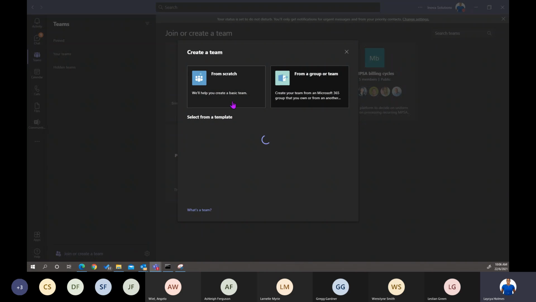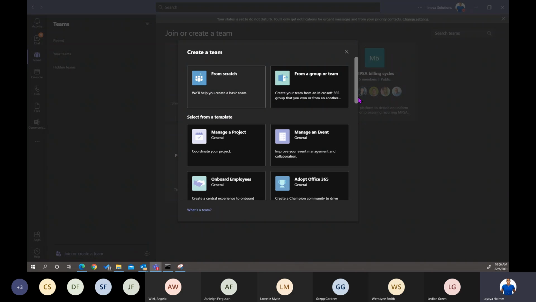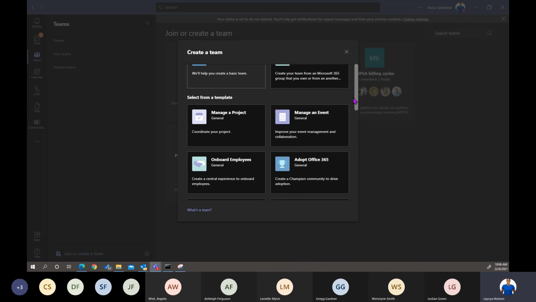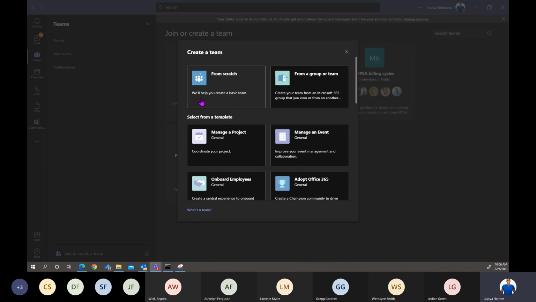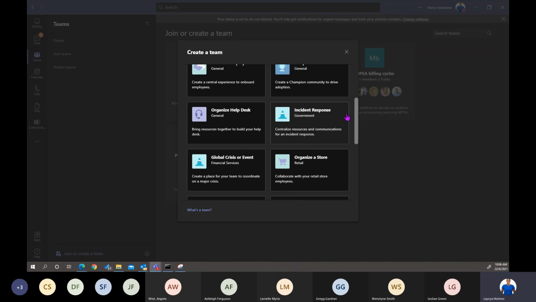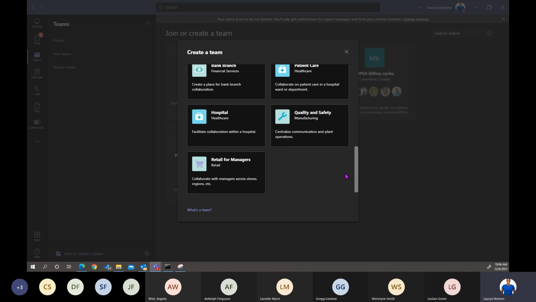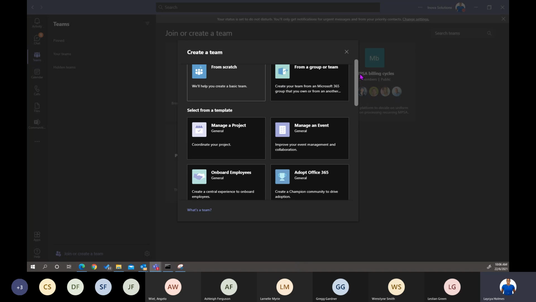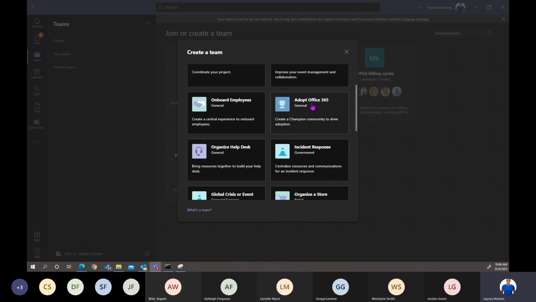You can create a team from scratch, from a group or team, or you can select one of these templates. Now, for the past 3 years since I've been doing this, it only used to be these two options. But as we improve the technology, I noticed that different types of teams are being created and added. So we're going to select this team called Adopt Office 365. It's saying we're going to create a champion community to drive the adoption. Since we're in an adoption session, let's create a team like that.